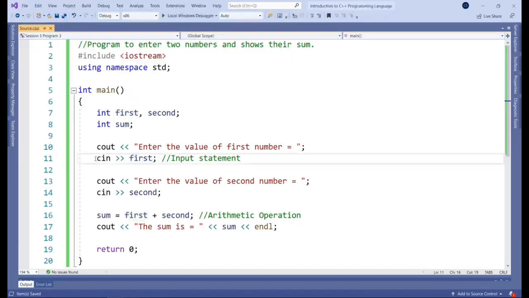So once that's done, the compiler moves on and we've got the second message, which is enter the value of second number. And again, we follow the same pattern. We're using cin and then storing the information that we gather into the second variable. Now to do the actual arithmetic operation, the sum in this example, we are just doing first plus second. So very, very simple. In terms of the result itself, we are storing it in this third sum variable.